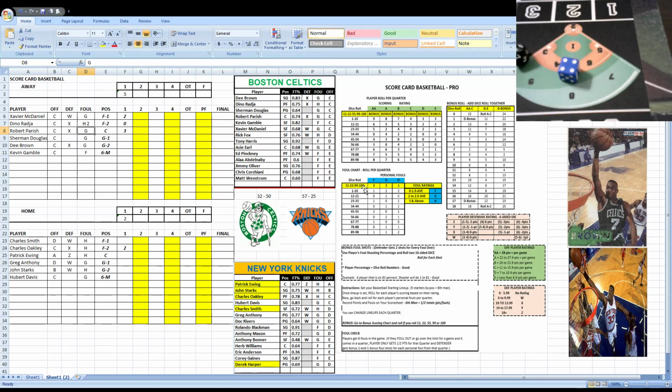The bonus, which doesn't make sense. I'm going to ignore that because I really didn't see anything in the rules. Fouls. Bonus foul shots. Use player's foul rating. I know that. Player's percentage. I get that. Instructions. Set your starting lineup. Get that. Foul check. Yeah, I don't know if that's just something they did.